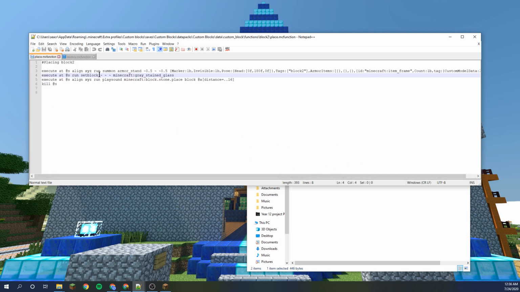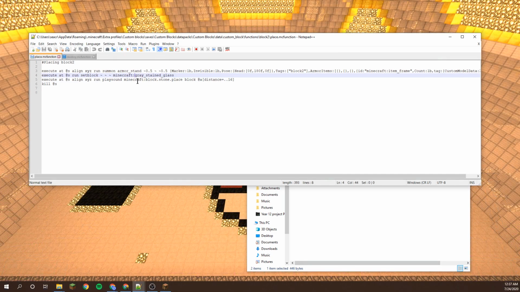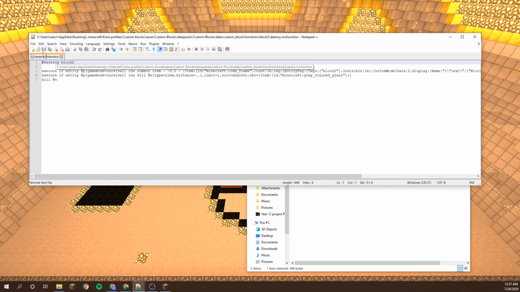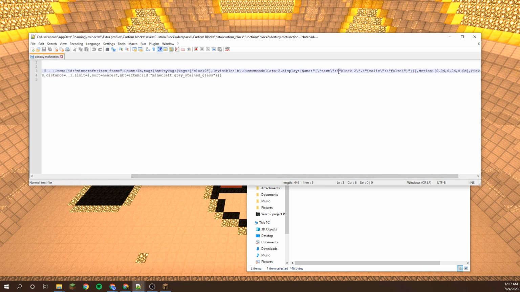Then this one sets the block to grey stained glass or whatever transparent block you're using. And this also plays a sound, and that's exactly the same command, and then it destroys itself. And then the next function, again, very similar. So summon the item with all the properties. It has its special name and custom model data.